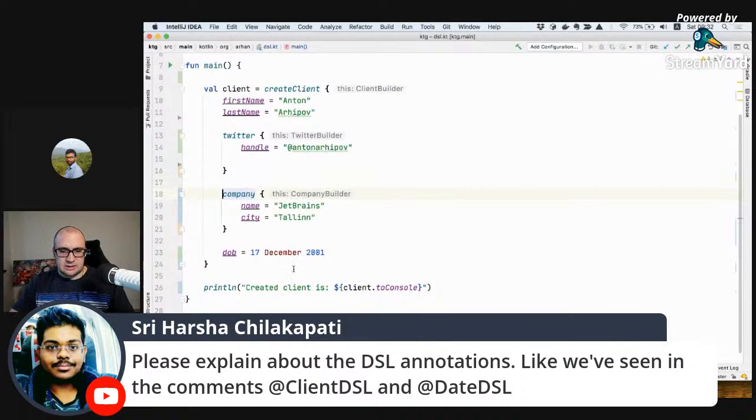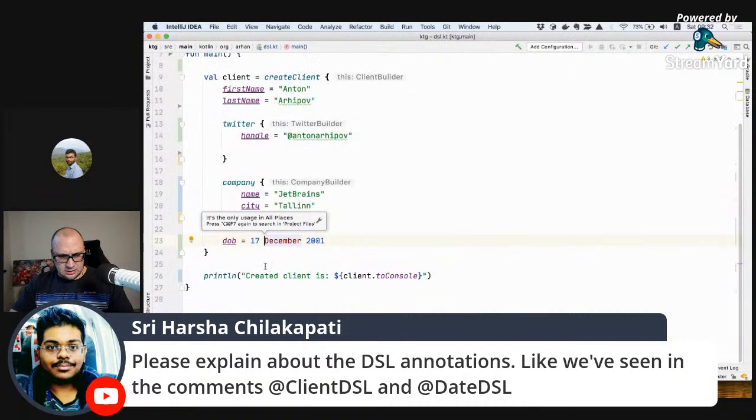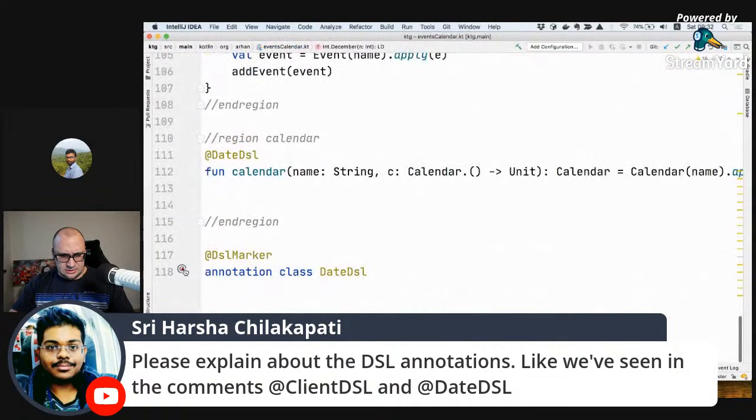So why did I add this annotation in my date DSL? In fact, it works not only for checking the conflicts, it also helps tooling a little bit. So this December function, you can see it has a little bit different color. Why is that? It's because of the DSL marker on top of the date DSL class name.